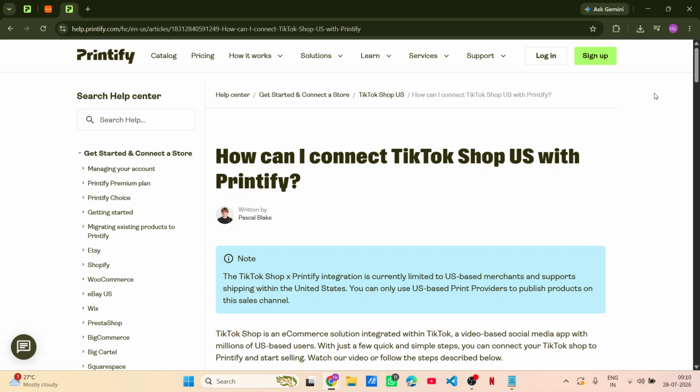Once you've got both accounts ready to go, it's time to head over to your Printify dashboard. If you're already logged in, you'll find yourself in the heart of the platform, where you can manage your products and orders. If not, simply log in with your credentials.